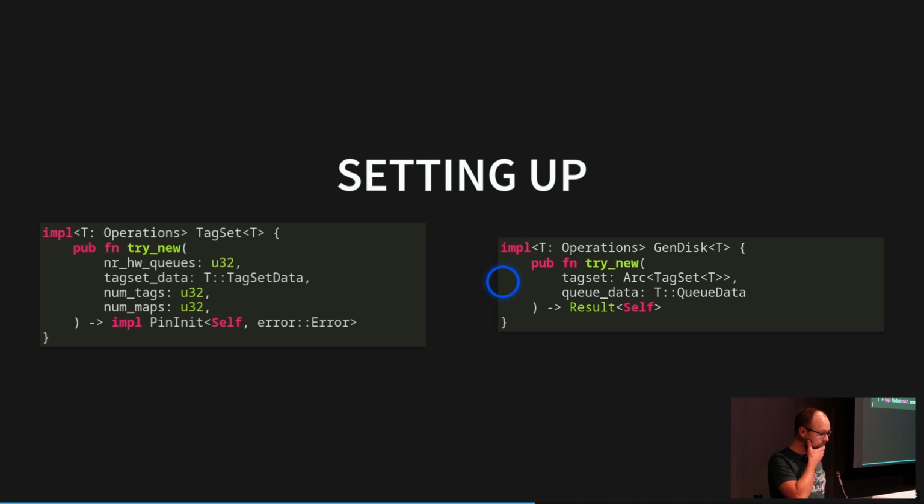Now we have code. So here we have stuff needed for setting up. We have a tag set that you build with a try new method. Alice talked about why fallible constructors are important. If we are out of memory or something else, we don't want to just crash or panic, we want to report an error up. And we have the gen disk, which we pass the tag set. And you remember the tag set is the translation between tags that we send to the driver and the requests that the kernel owns.